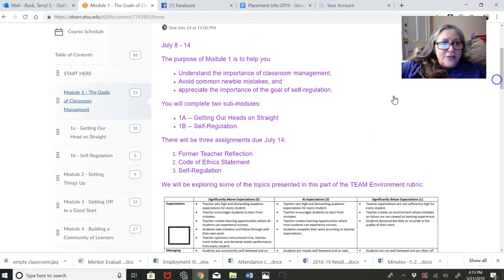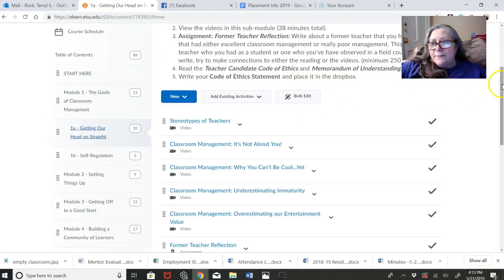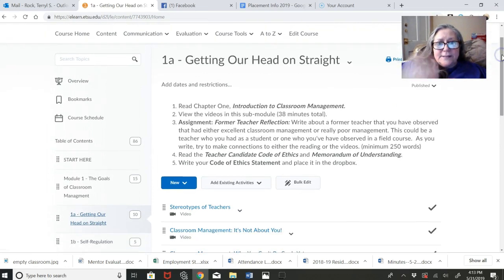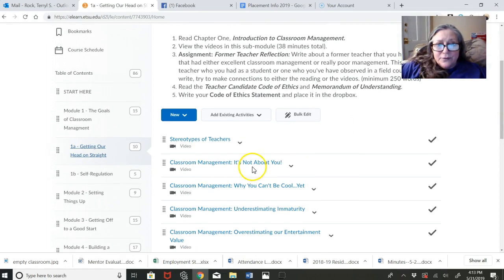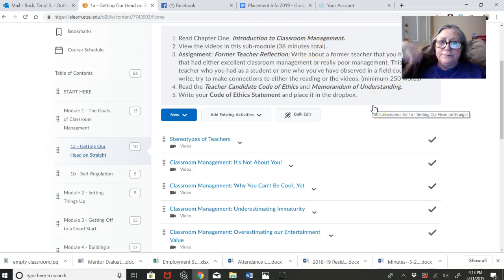Now, I think it's actually better to click over here to submodule 1A. And it explains that you've got a reading assignment, videos to watch, and the videos are down here. You'll click on them. There are several videos, but when you combine the total time, it's only a total of 38 minutes of video. They're fairly interesting and enjoyable too.